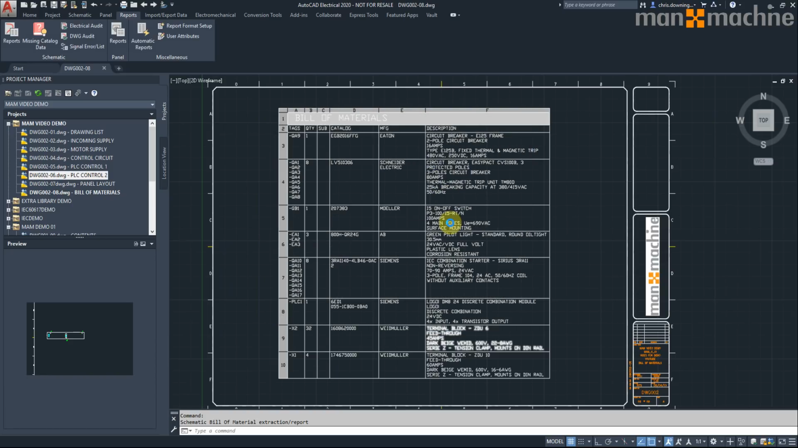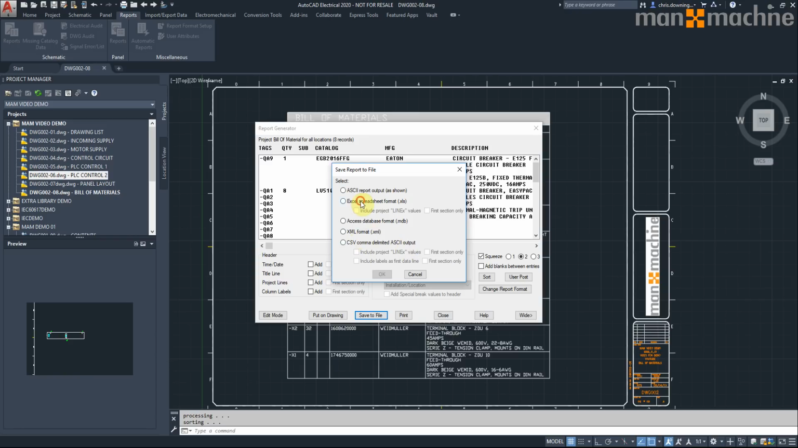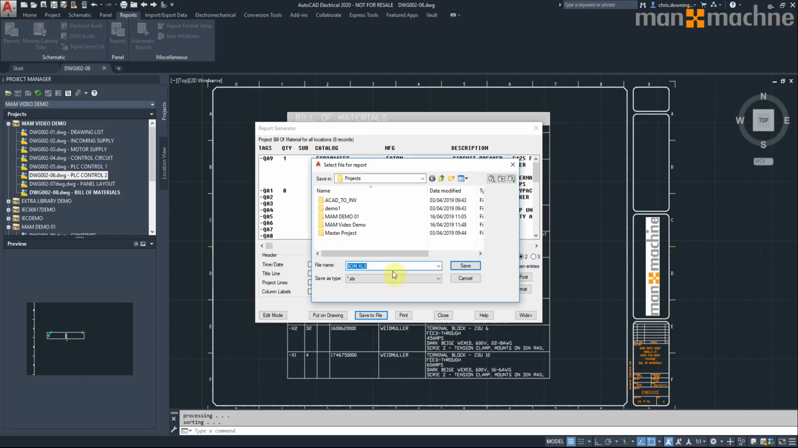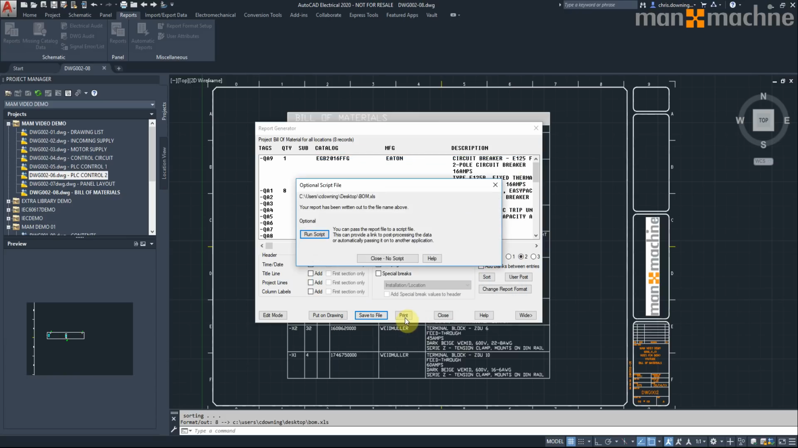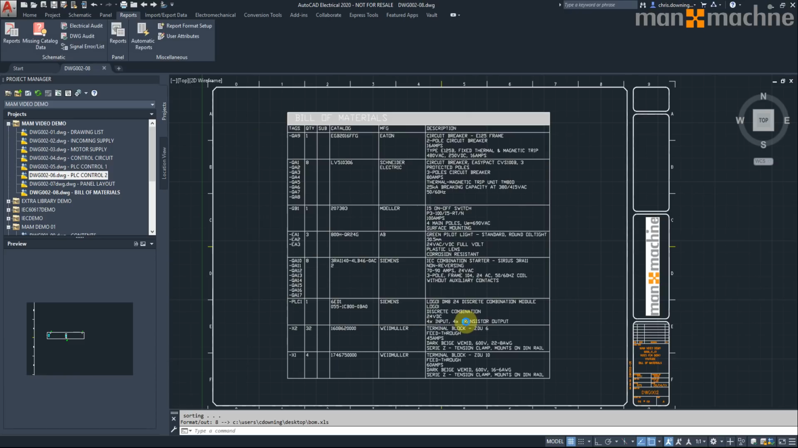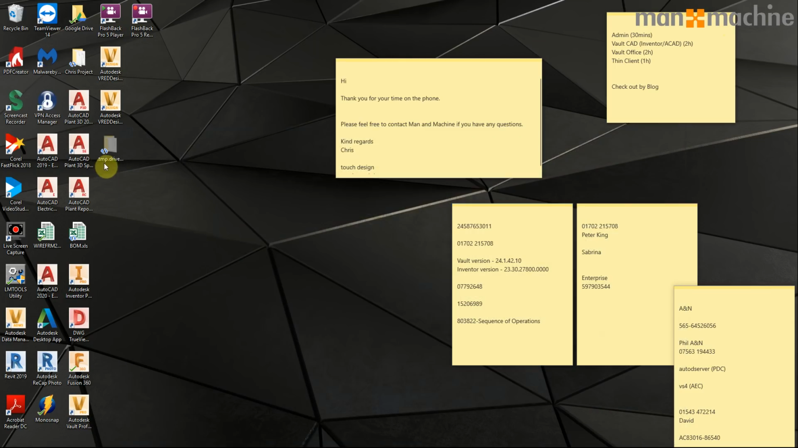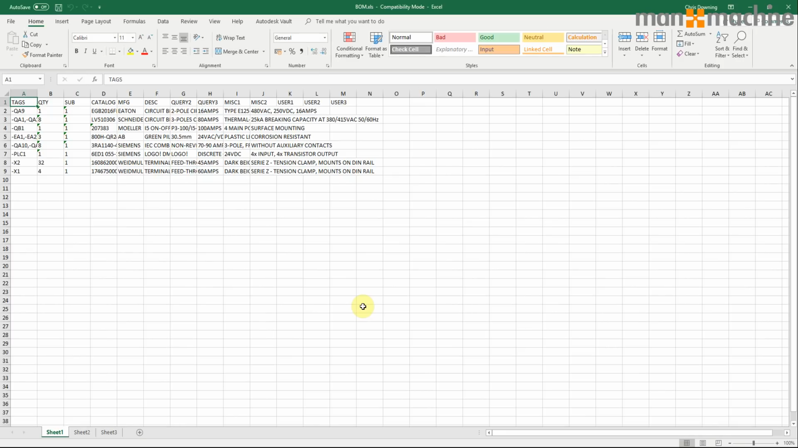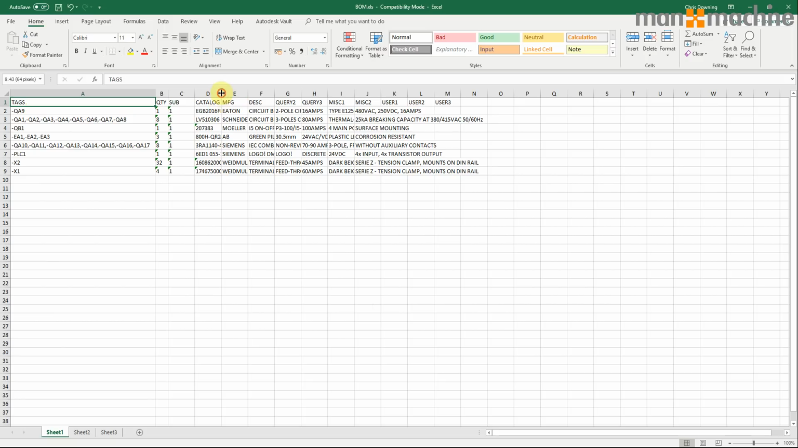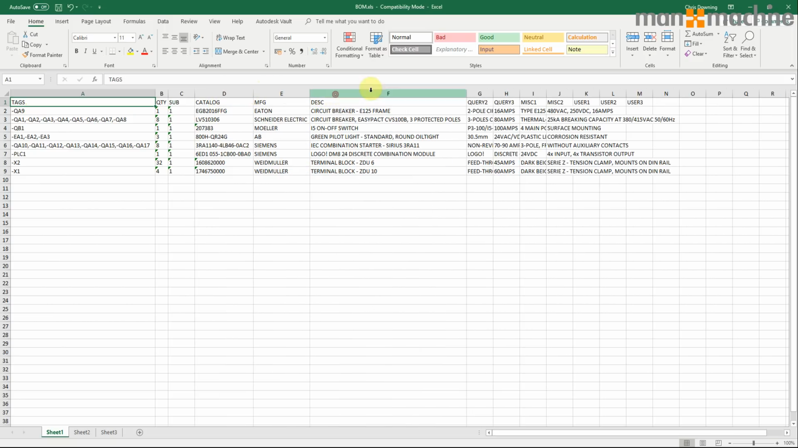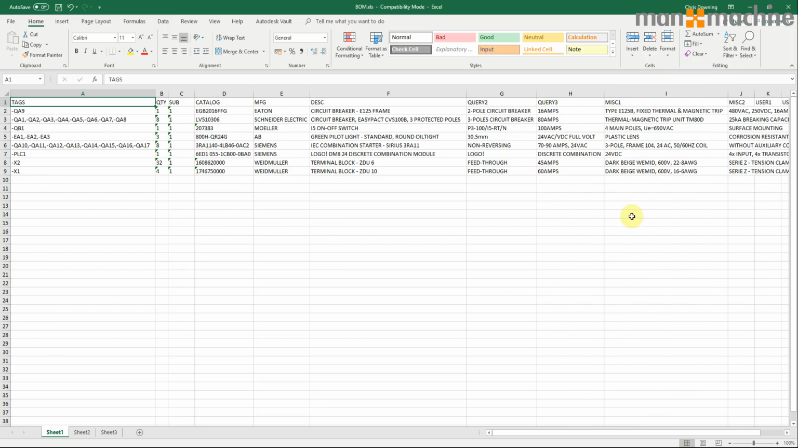So we could send this out to an Excel file as an Excel. There we go. We'll save it. I'll just put it on my desktop for now. Which allows me to open up my Excel, and there's my full bill of materials, with all the metadata associated with it.